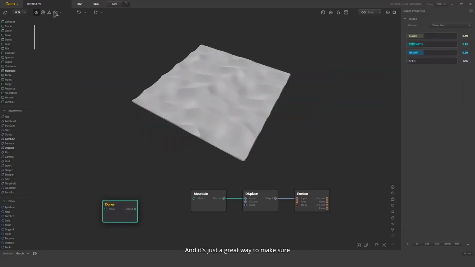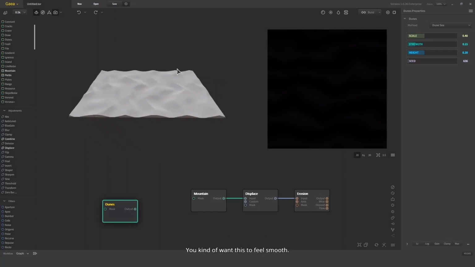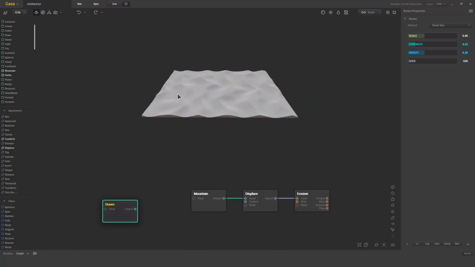And it's just a great way to make sure that your height map is looking correct and what you're about to export is usable, and doesn't have any sharp drops in the terrain. You kind of want this to feel smooth. But you can always just toggle this on or off.